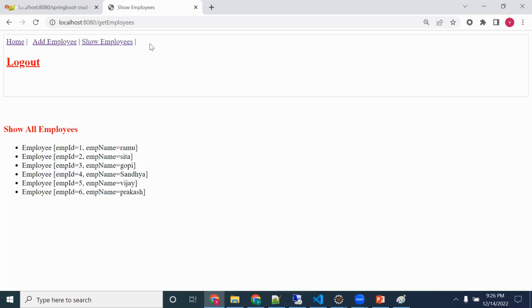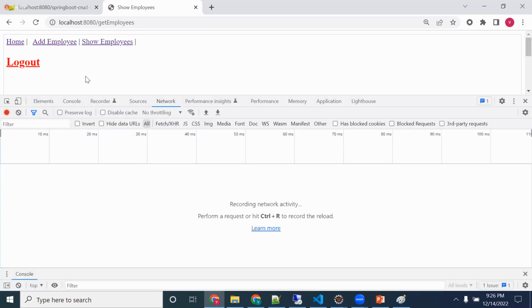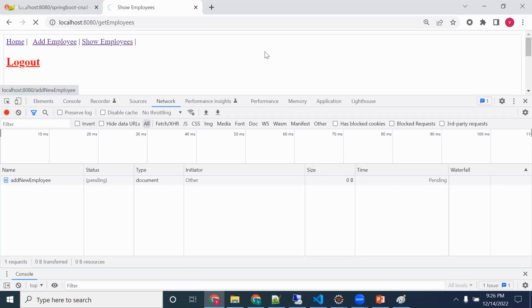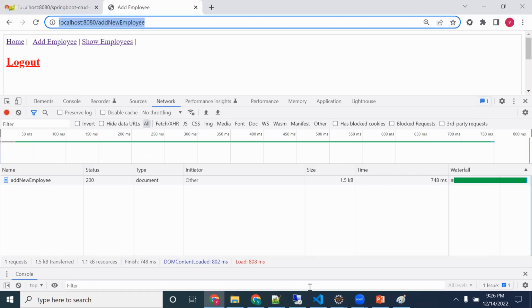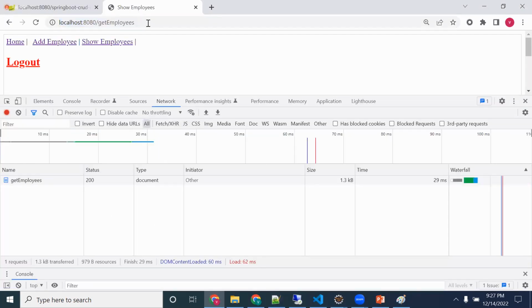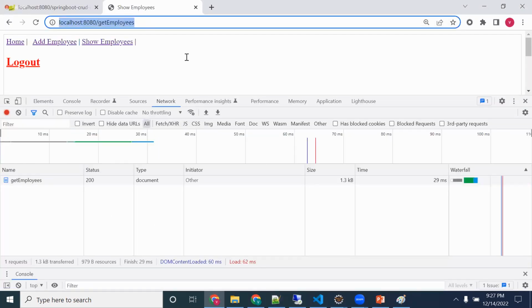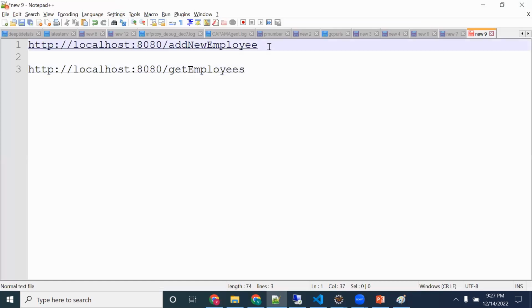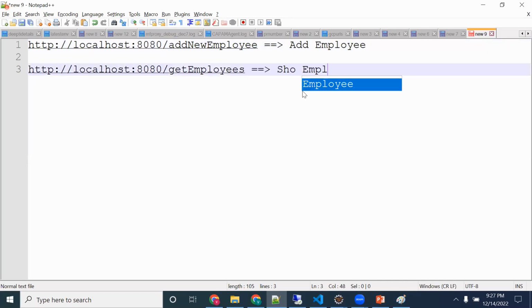Now also F12, I'm going to clear the console. When I click add employee, which is equal to add new employee. So I'm saying add new employee is one API, get employees is another API. Okay. So this will add employee, and this will show employees. Add employee as well as show employees.